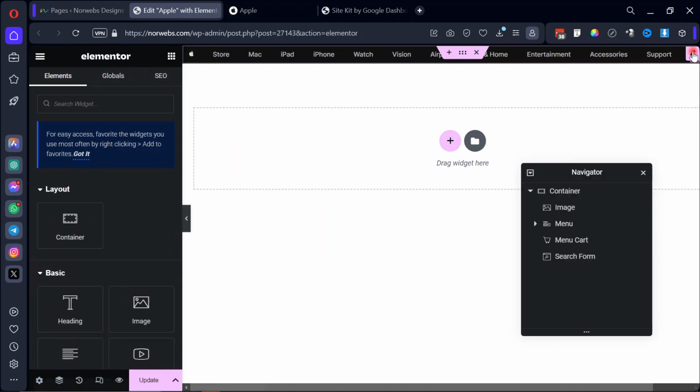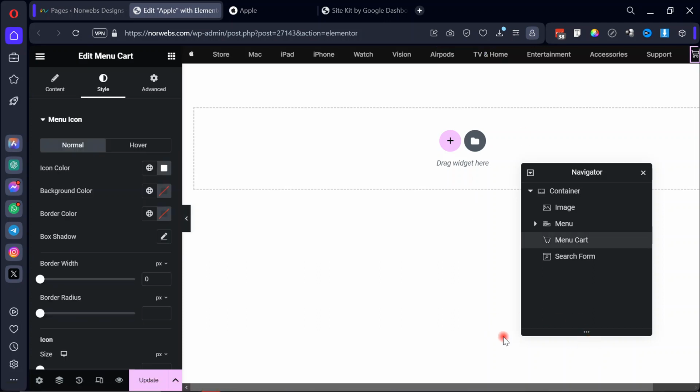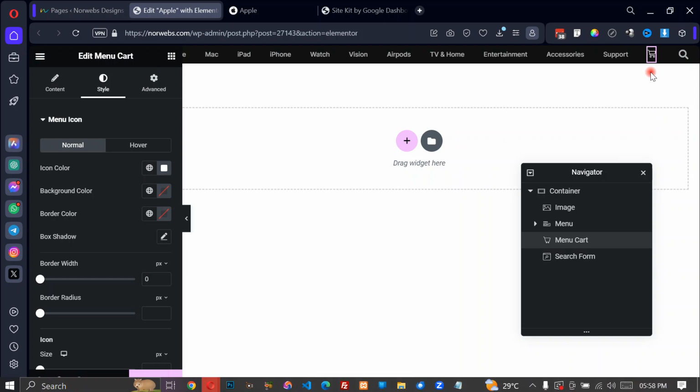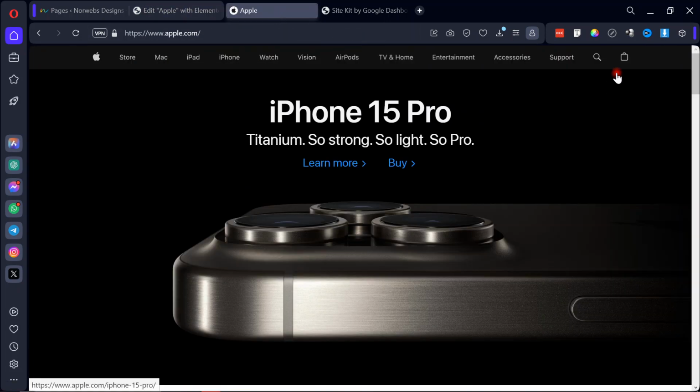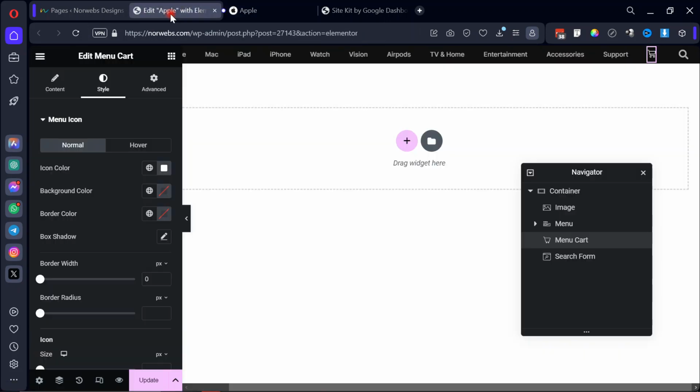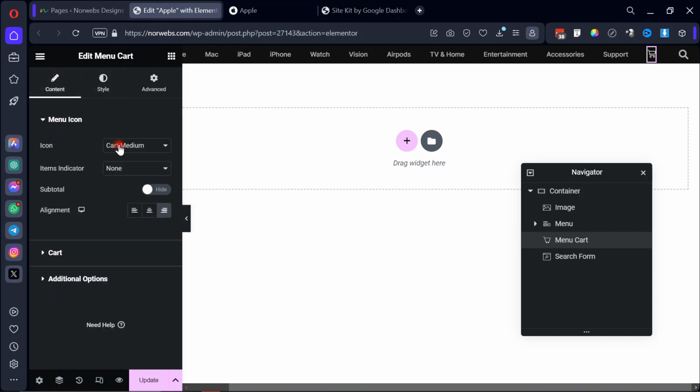Okay, that's it. Now we have to change the icon as well, because if you look closely, the icon is different. That cart icon there, you can see these guys are using a bag, whereas this is a trolley. So let's go to content. Then from here, you can see bag, the bag light.